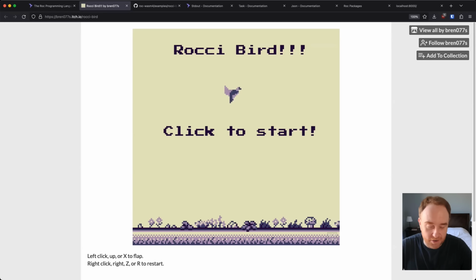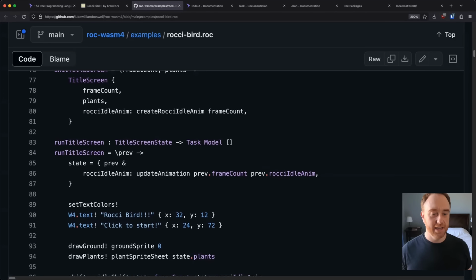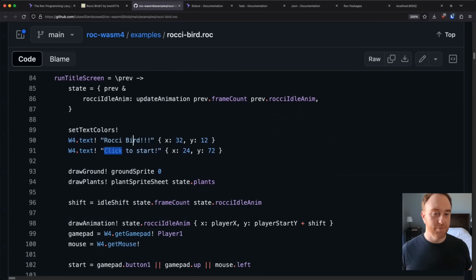So this is Rocci Bird. Brendan Hansknecht made this, and I think Brendan and some number of other people collaborated on the platform. But basically, there's this really cool retro gaming style platform called WASM 4. The basic idea behind WASM 4 is it's a way to give you the experience of coding an old school game. If you're curious for the code for this, it's up on the internet under Roc WASM 4 and Luke Boswell's GitHub account. And you can see here's the text, Rocci Bird, click to start.